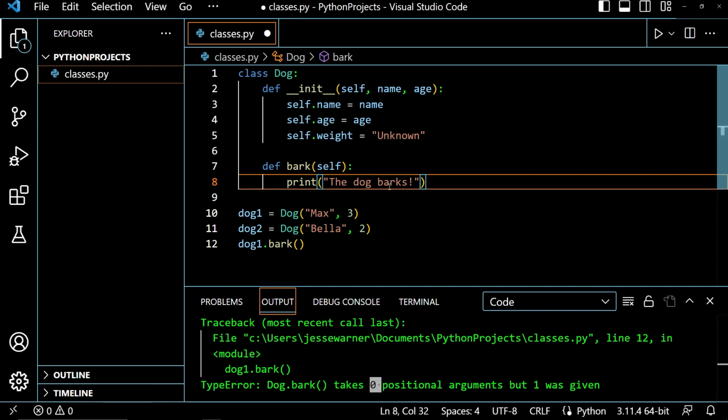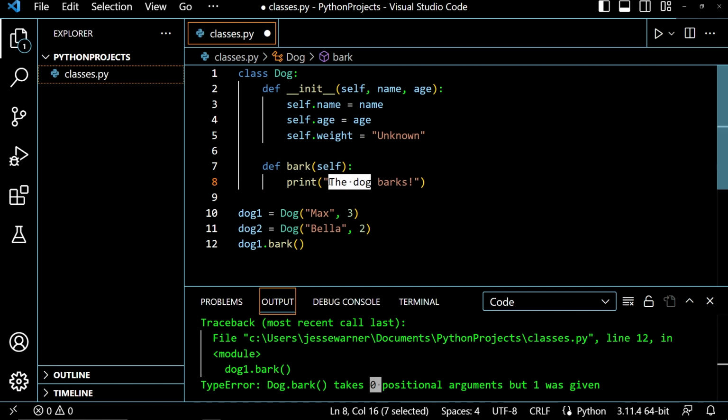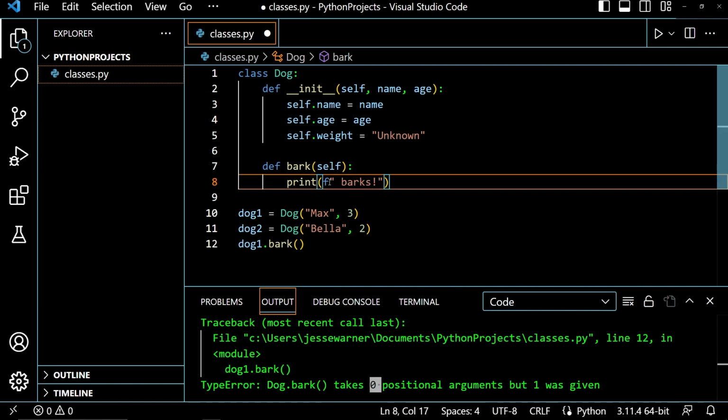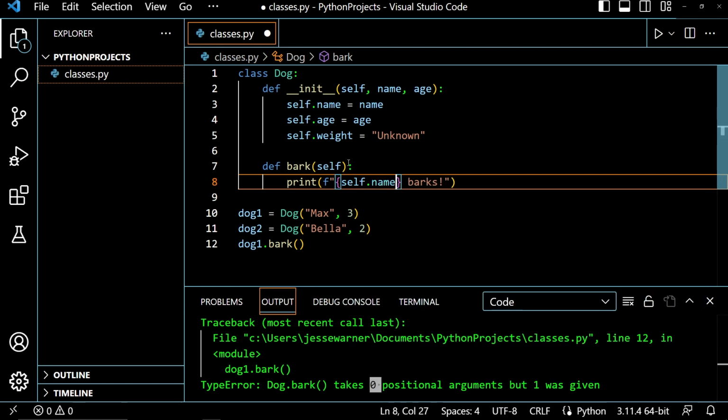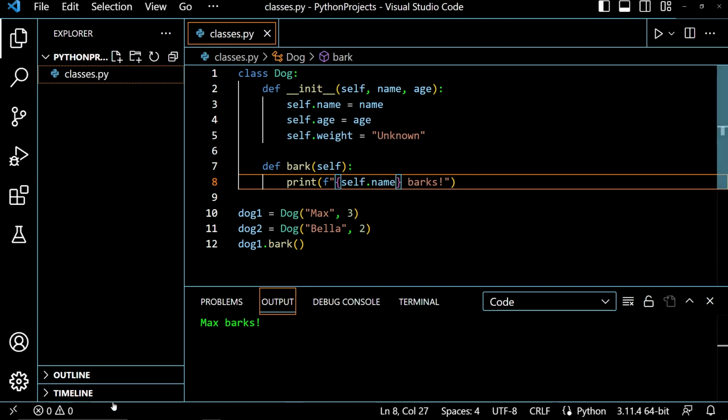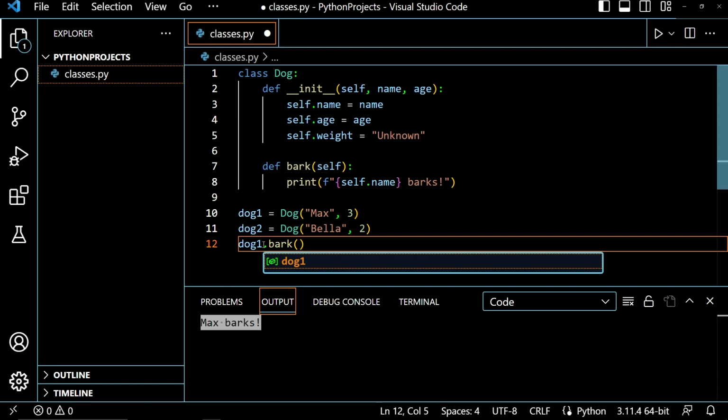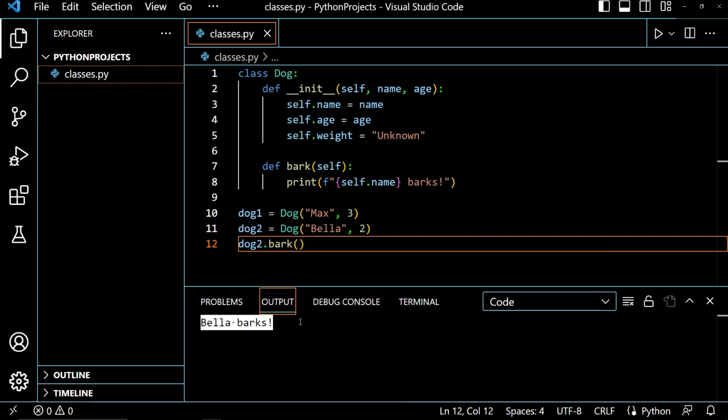And then inside the method, we can then use this self variable to access the instance attributes for this object. So instead of just saying the dog barks, I am going to turn this into an F string and then in curly braces put self.name to access the specific instance object that is calling this method's name. So now if I run this, I'll get Max barks. And if I change the dog1 object to the dog2 object, we'll get the output Bella barks.